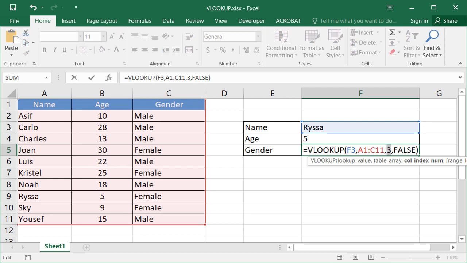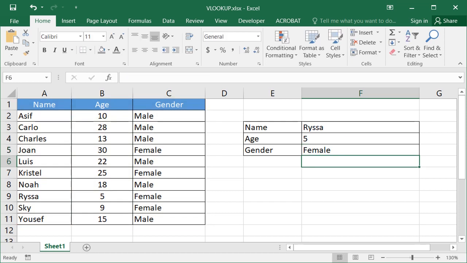Now, let's try to look for RACA's gender. Instead of column 2, let's type 3. Let's check. RACA is 5 years old and a female.